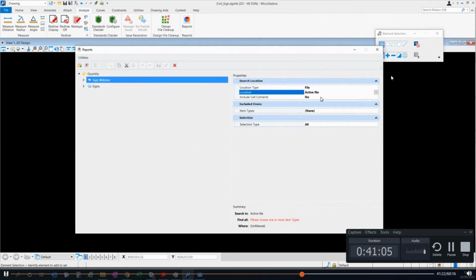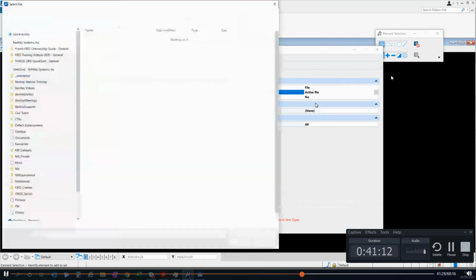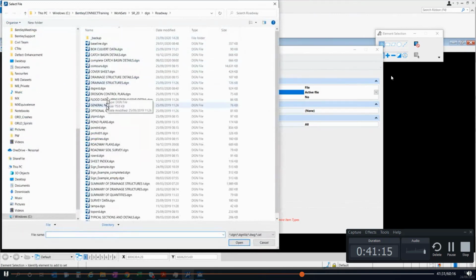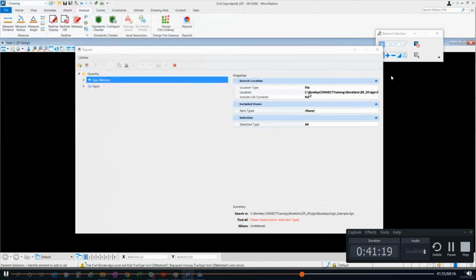For this example, we're going to scan only the file that we saw before, the sign example. It's not the active file, it's a specific file. So we go in the folder, I select it here. The next option is to define if we want to include the cell contents or not. By cell contents, we mean the line types, levels used in it, and so on. At the moment, it's not something I really need, so I can keep it on no.